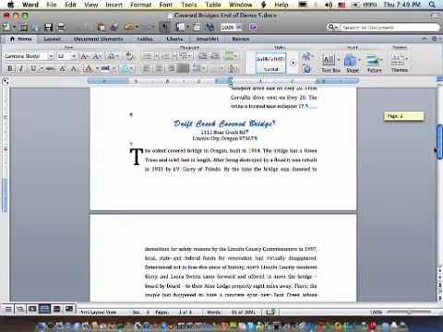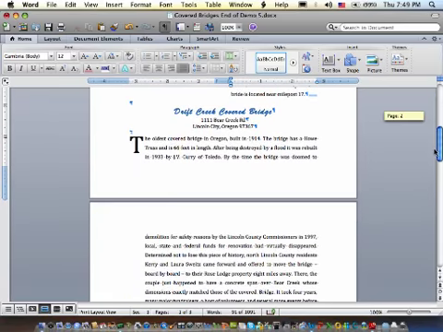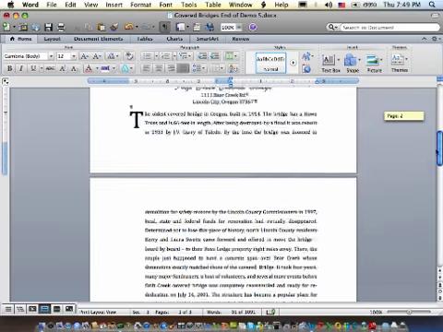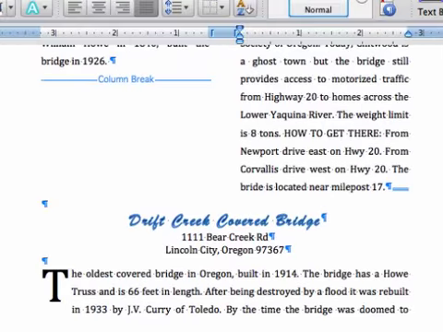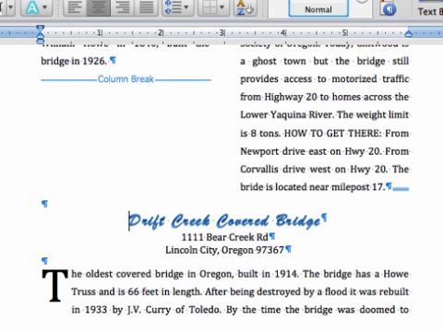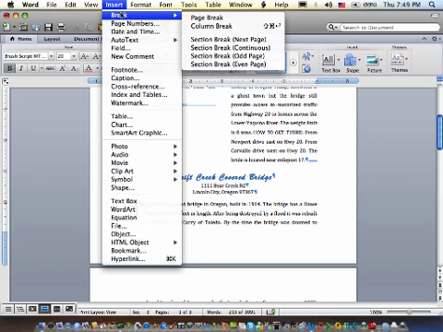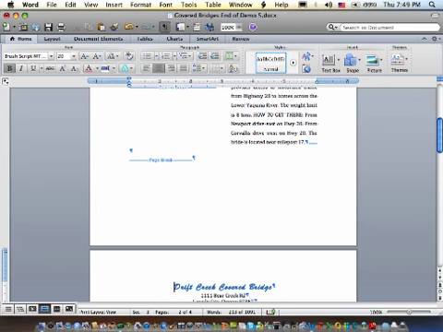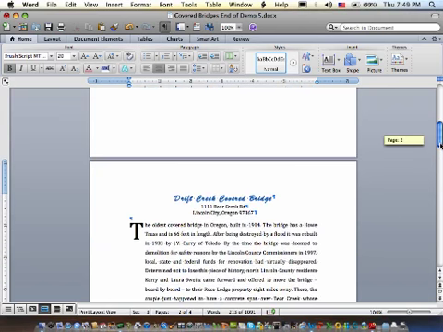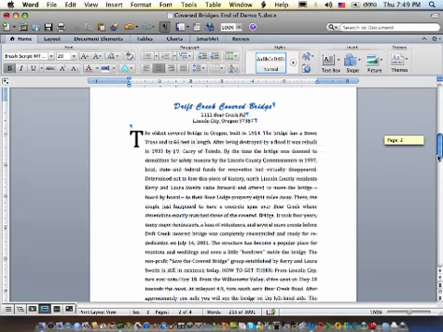Notice down here, Drift Creek Covered Bridge flows over onto the next page. This is where we could do a page break. And what that just means is it'll move everything from this point to the bottom of the page to the next page. So if I do an Insert, Break, Page Break, then we have a page break, and it jumps to the next page. Just like that.